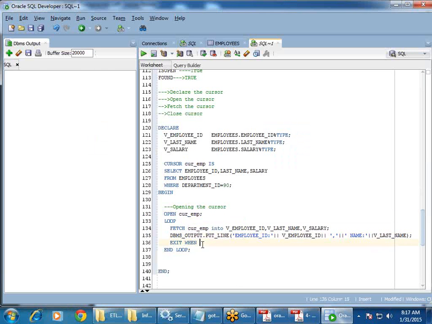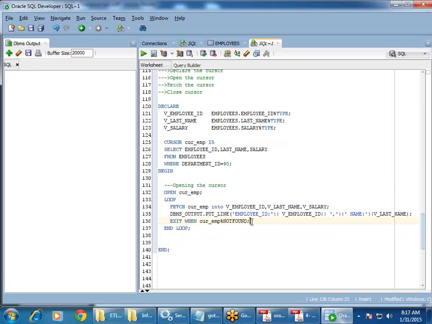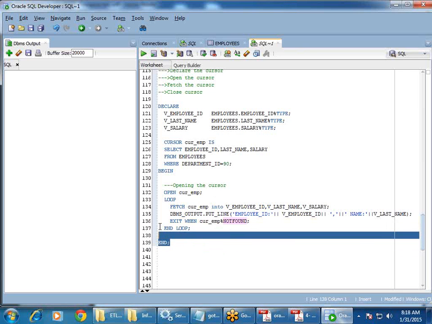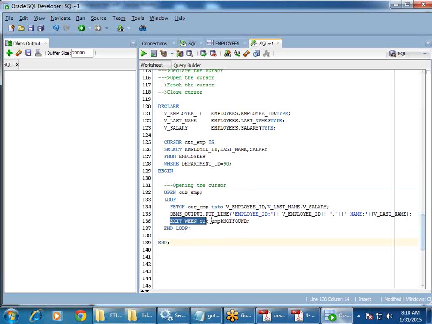So, CUR_EMP, and what is the value? That percentage not found. So exit when cursor_EMP%NOTFOUND. This is a value which you have to do. What it will do is go one by one record, execute, and come out of it whenever it doesn't find any record. So you need to include this, otherwise the cursor will not come out of this.